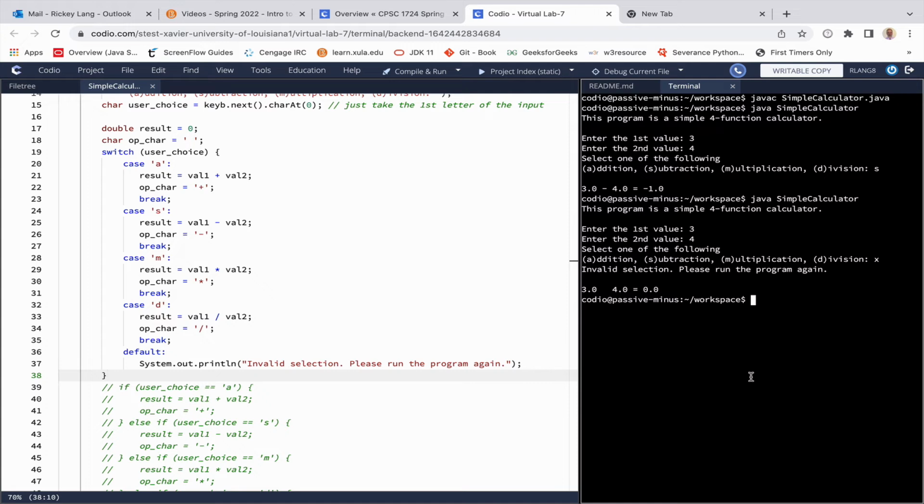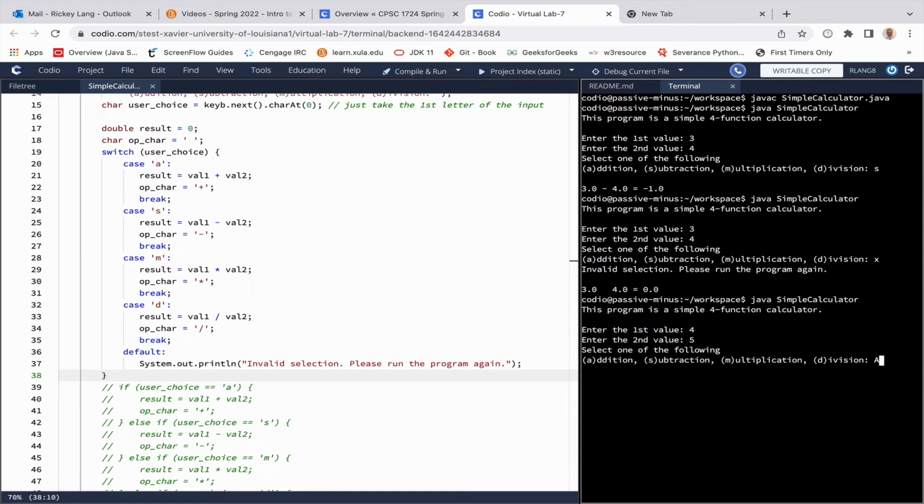So a nice feature of the switch statement is that you can have multiple options for one set of statements. For example, let's run this again without recompiling and say I put in my two values and I put a capital A instead of a lowercase a. Well, I don't have a specific case for capital A. So I get the invalid selection output.